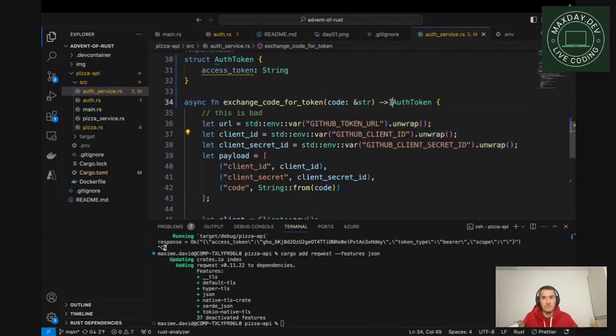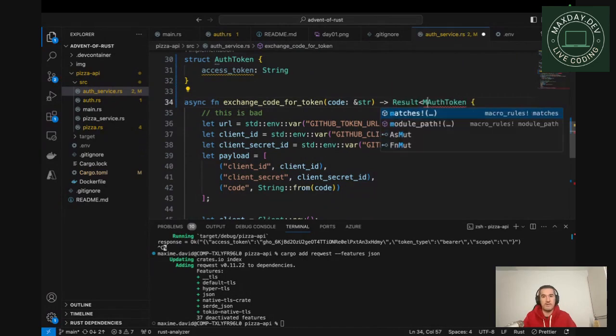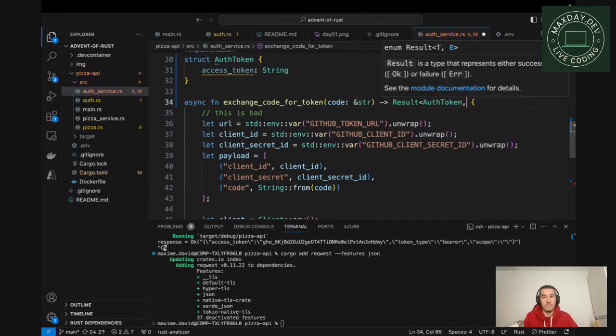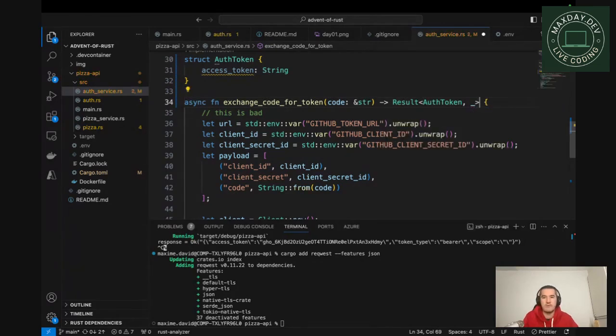So what we can do is return a Result. We can return a Result of token, and for now, let's say I don't know the error yet, so I will put this. So instead of unwrapping this, what I can do is just use the question mark operator that we talked about in day 3 or 4. If you're not sure, you can take a look at the previous video.